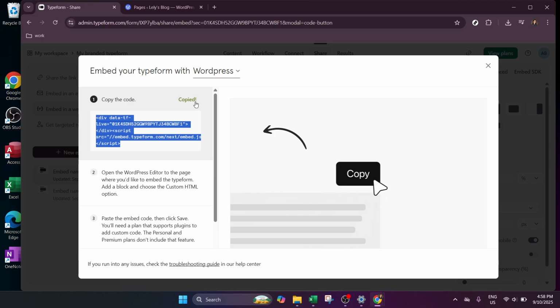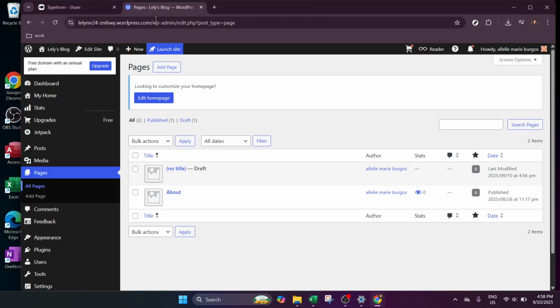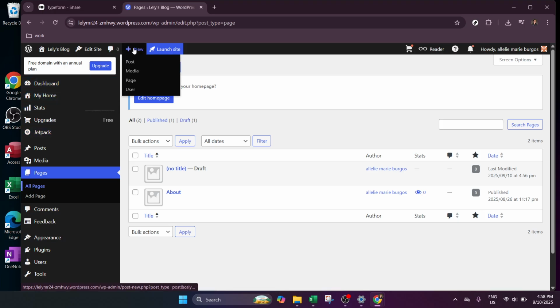Now, let's shift our focus to WordPress. Familiarize yourself with your dashboard because you'll need to navigate it effortlessly. Once there, you're going to initiate the process of creating or editing a page by clicking on the plus sign. This allows you to either add a new page or integrate into an existing one, depending on your needs. Locate the plus sign within the page editor.